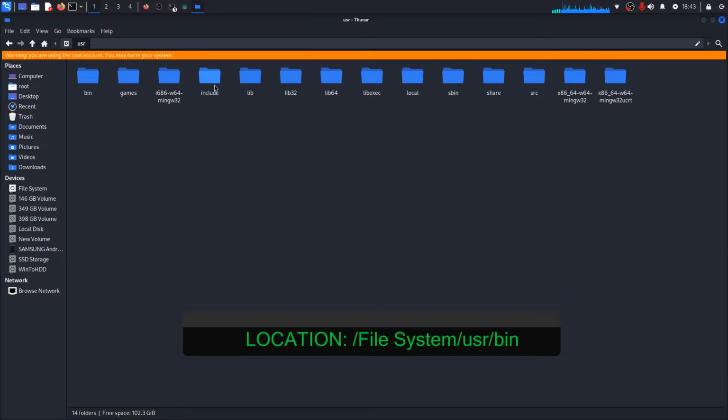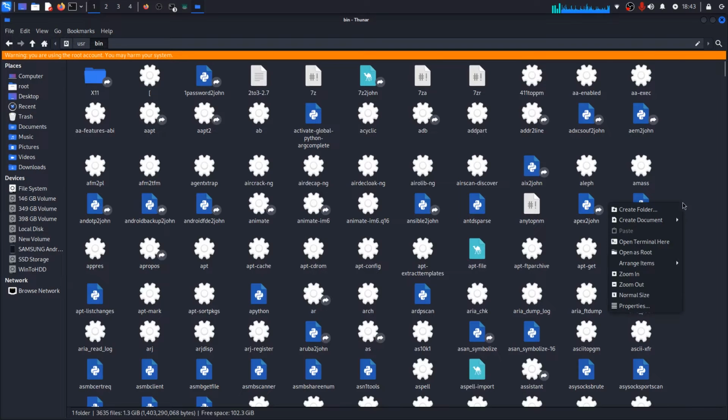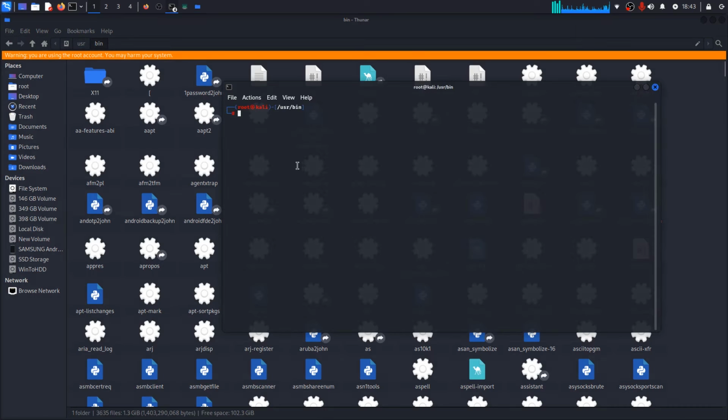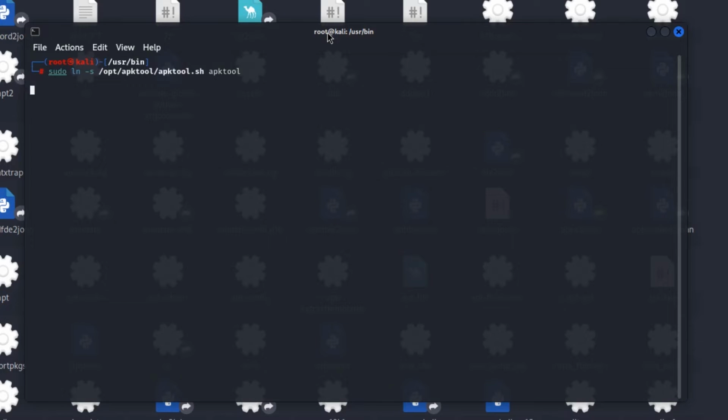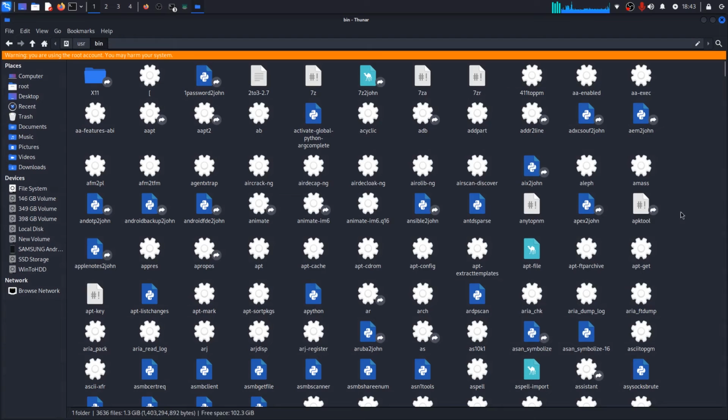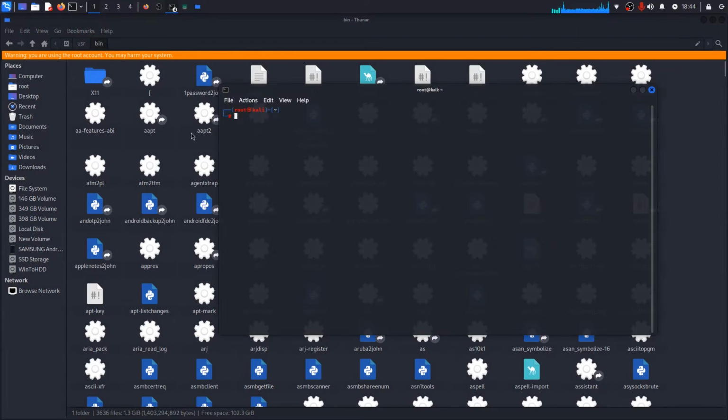Then going to usr/bin and opening a terminal here and typing this command: sudo ln -s /opt/apktool/apktool.sh apktool. Now you have created an apktool file here. Now giving the privileges to apktool.sh and apktool.jar.